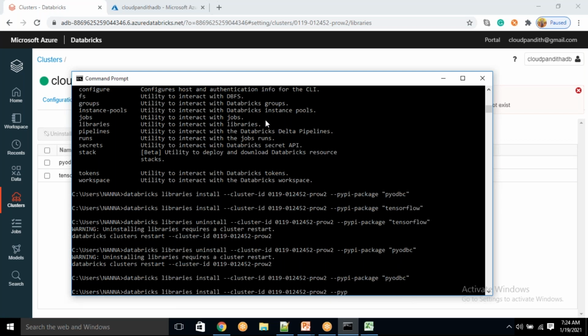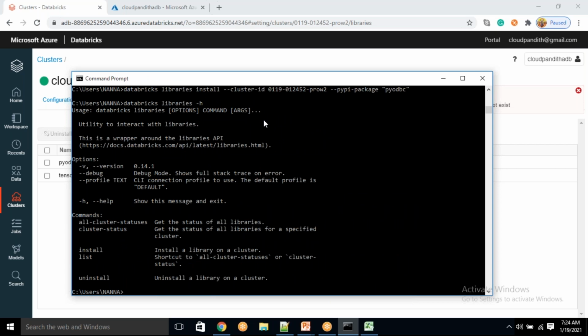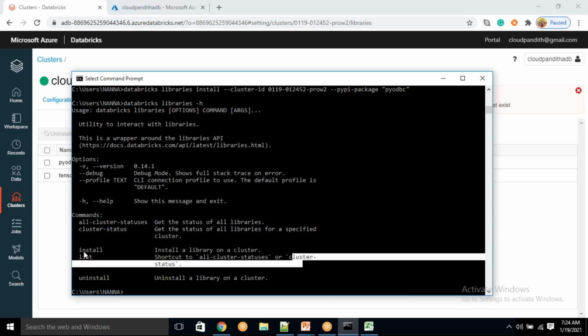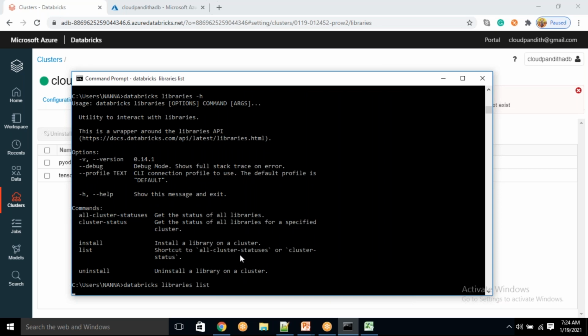If you look at this, Databricks library -h, you see here. Install, uninstall we have seen. Now I want to list. List is a shortcut to all cluster status or cluster status. Let's list down. It will tell you all the libraries which we have installed.